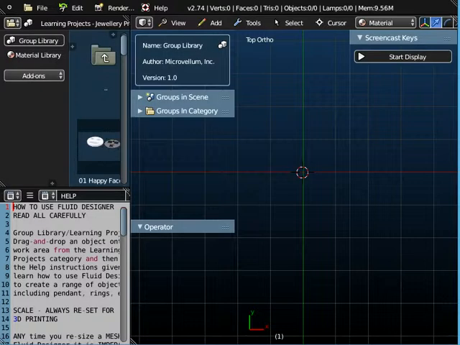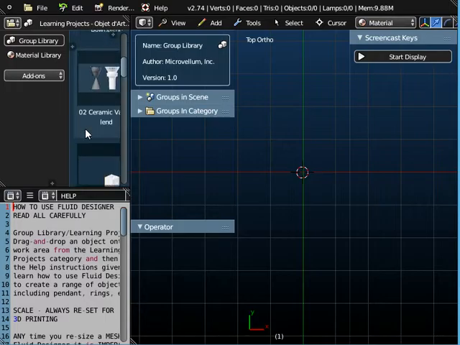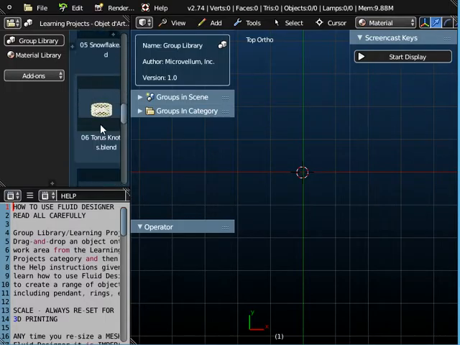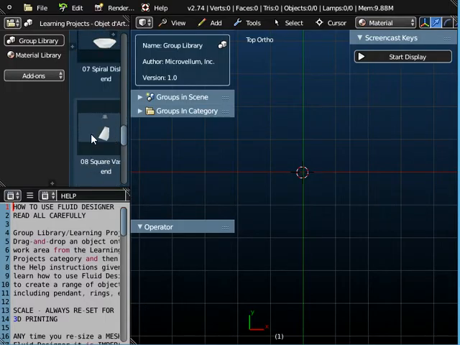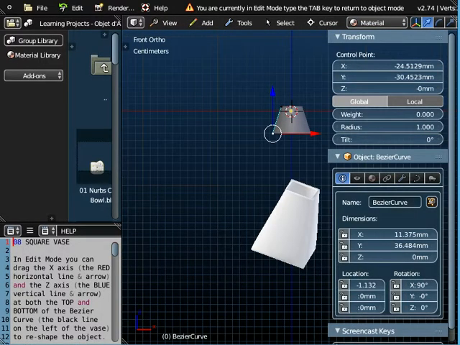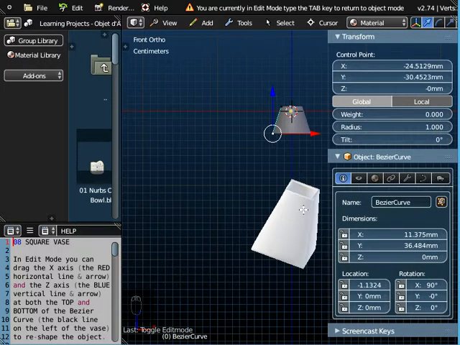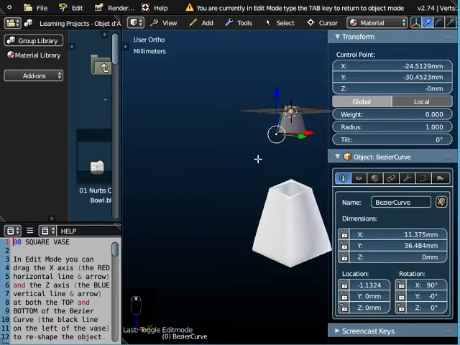If we start FluidDesigner up, the first thing we need to do is go to Learning Projects and Objet d'art, and we're doing lesson number 8. If you drag and drop Object 08 onto the workspace, I'm just going to switch on the screencast keys. This is the object that we're going to create in today's lesson.